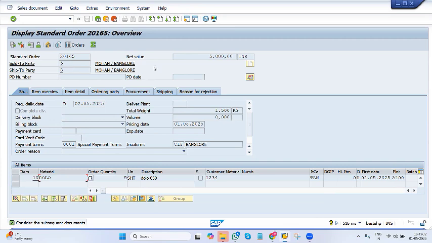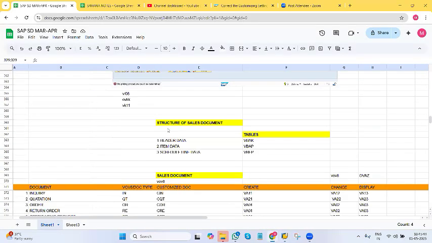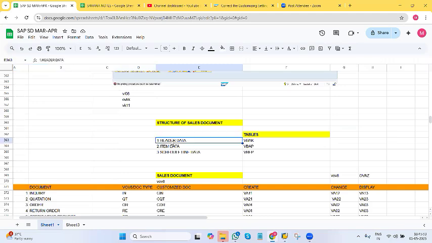So a sales document consists of three types of structures. Okay, one is header data, one is item data, and one is scheduling data. Okay, we have maintained it here. You can see the structure of sales document. So the sales document structure is header data, item data, and scheduling data. Header data will be controlled by sales document types. I will explain it later, what the sales document types are and all.